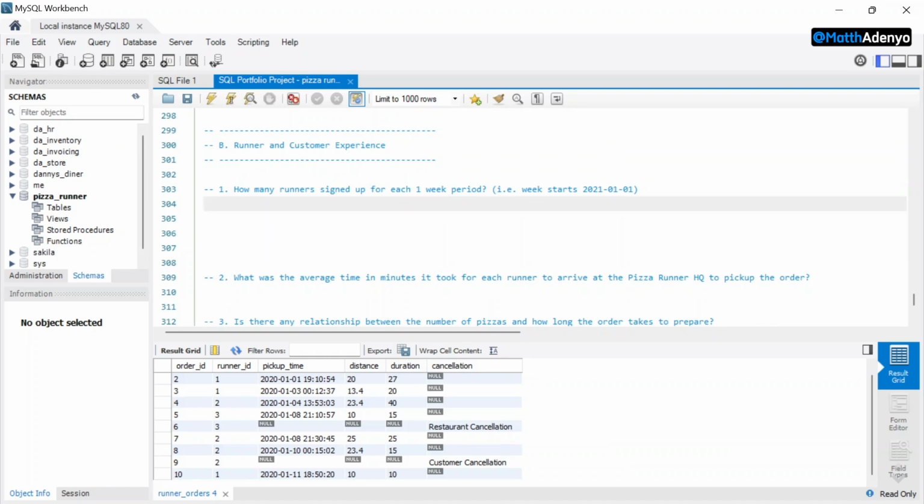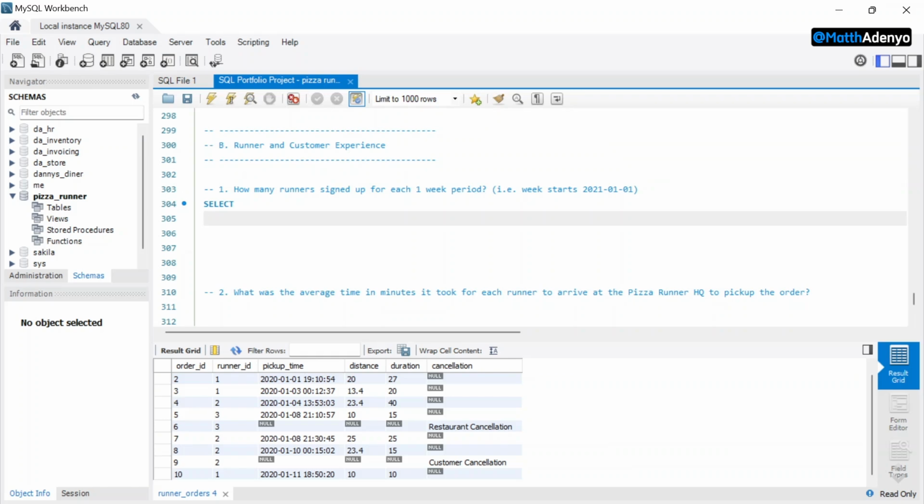So what are we going to do? Let's write our first code for it. What we want to do is look at the number of runners that signed up for that particular day. So yeah, I'm going to be selecting dates.